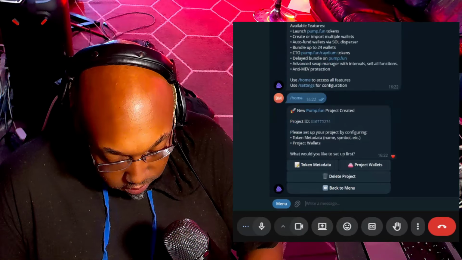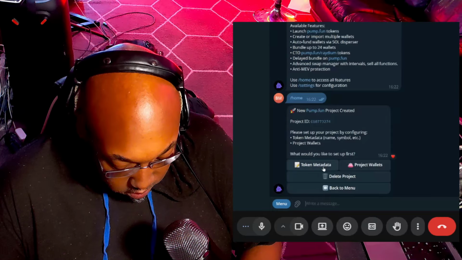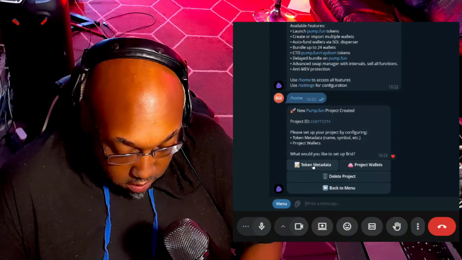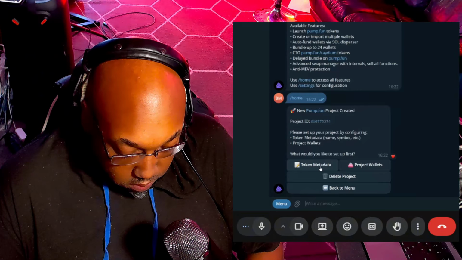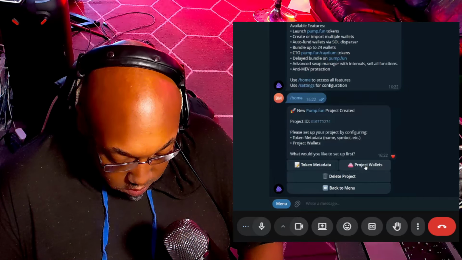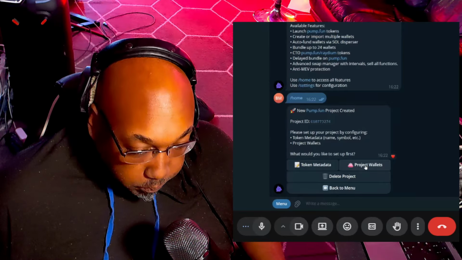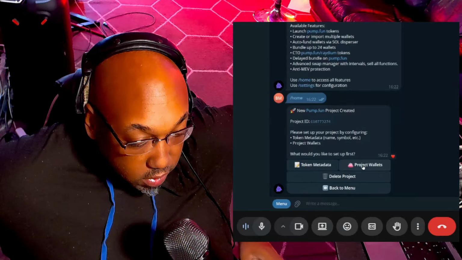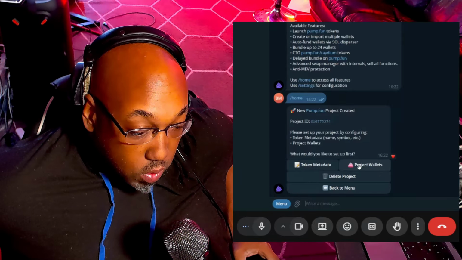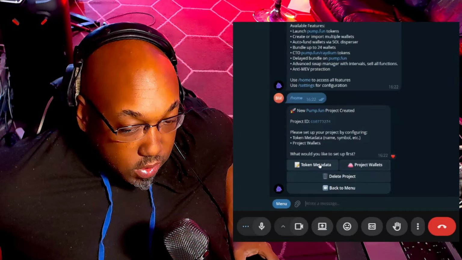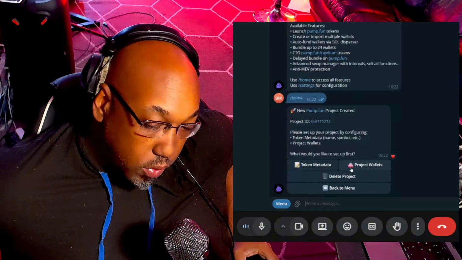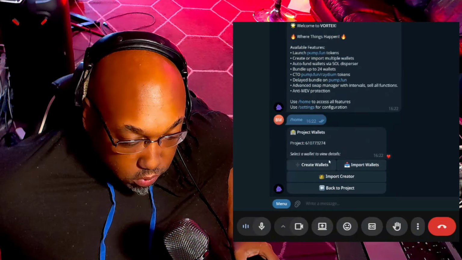Yeah. So token metadata. What's this anyway? What's the token meta? Oh, okay, that's that. Okay, project. So we'll go to project wallets. So now these are going to essentially be how you're going to be able to fund the wallet. So first thing first, let's click on project wallets. We have options really. You can either put in your token metadata first, or you can do your wallets. Either way, you got to do one of those two first.